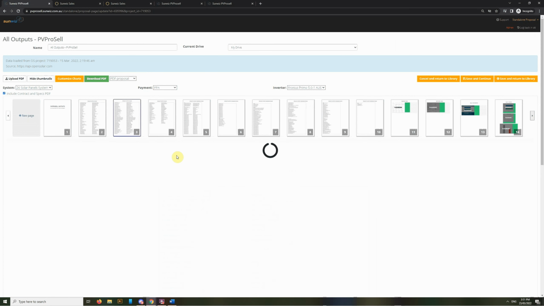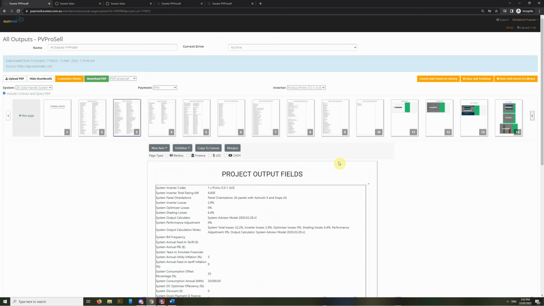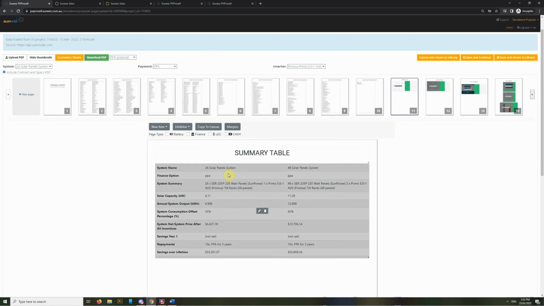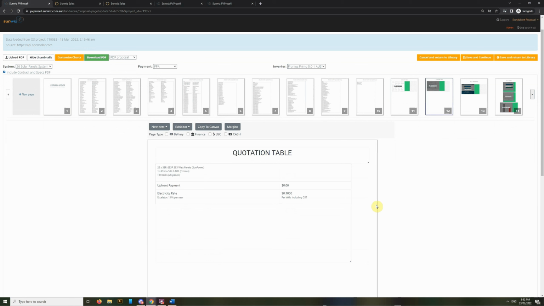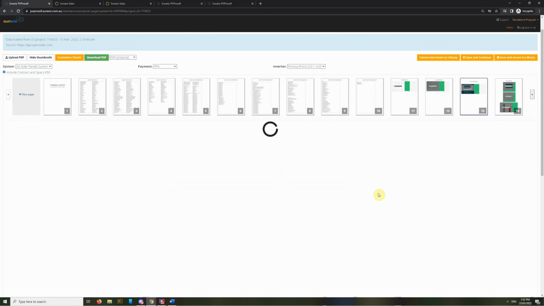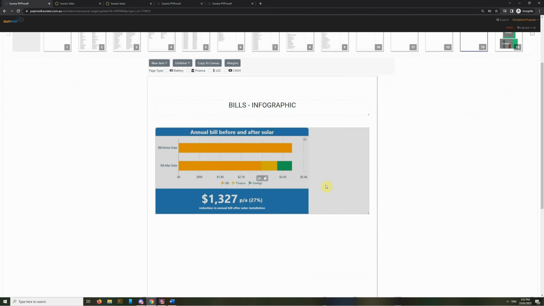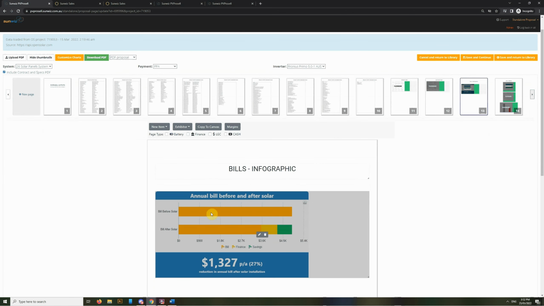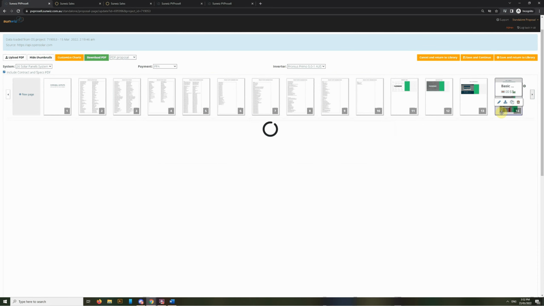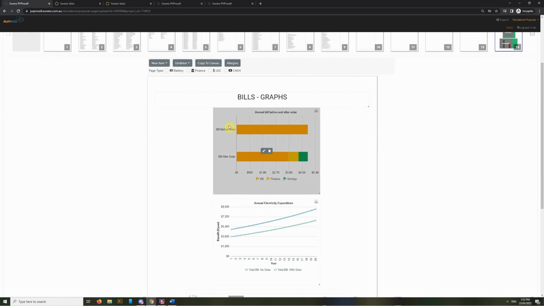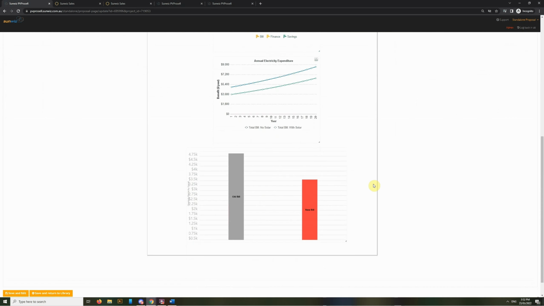Let's have a look at some of the prefabricated elements and the charts that are available in the editor. Page 11 has a system summary element. We have a responsive quotation page, a before and after solar chart, or this is an infographic because it has a header and footer. And here is the chart without the header and footer. We also have OpenSolar styled charts as well, if you prefer their appearance. And we have a lot more charts to choose from.